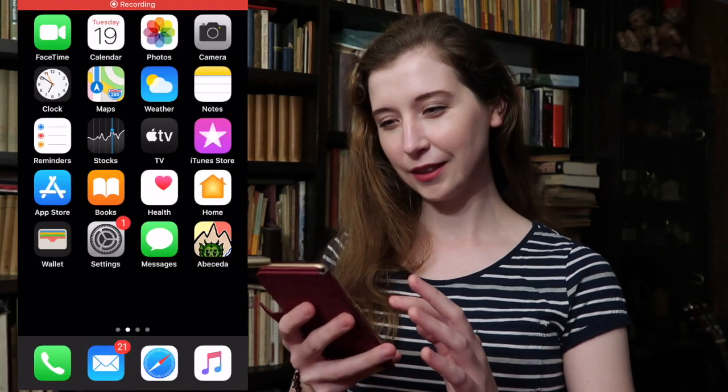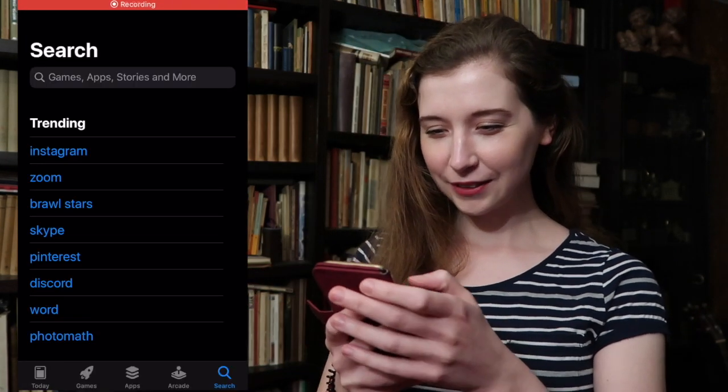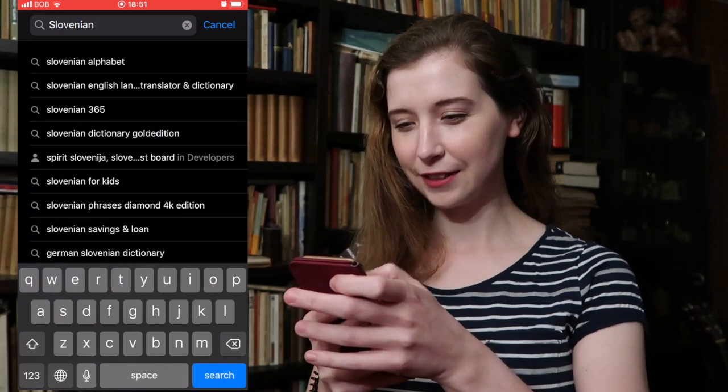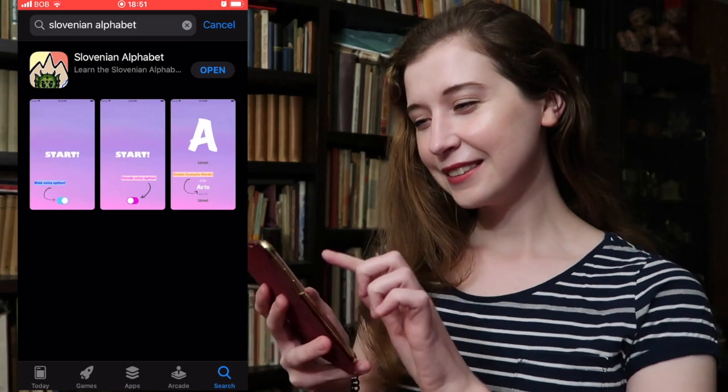So I will just record my screen. Okay, so 3, 2, 1. All right. And if you go to the App Store, it's really insane for me. If you type Slovenian alphabet, like this, here it is.